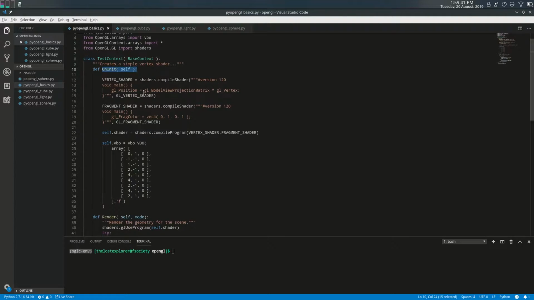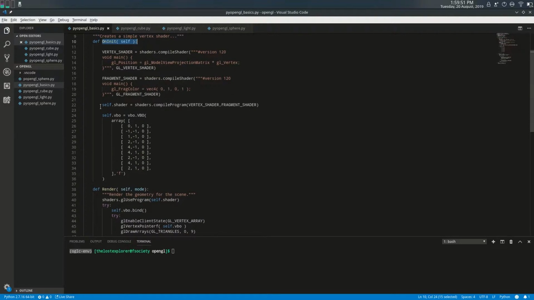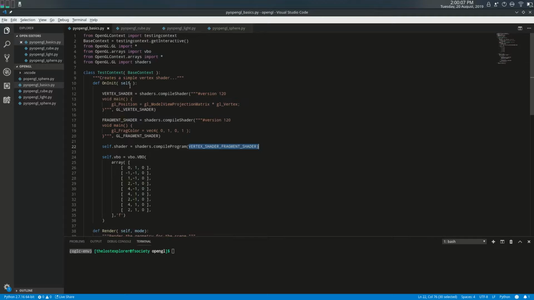We then go ahead and define our vertex shaders and fragment shaders, which I already explained what they do. And here in the shader variable, we are going to store the output of our shader.compile program, in which we pass our vertex shader and fragment shader. So the vertex shader and fragment shader can be defined here as you wish using different parameters, and they are passed in the compile program function and stored in the shader variable.